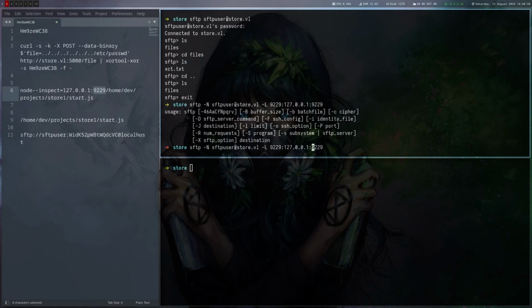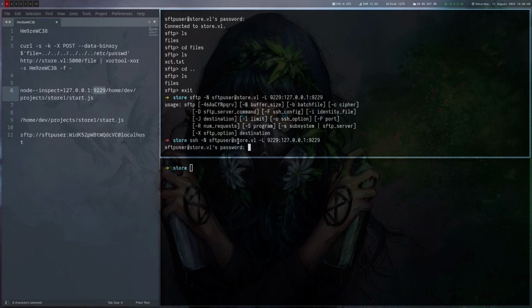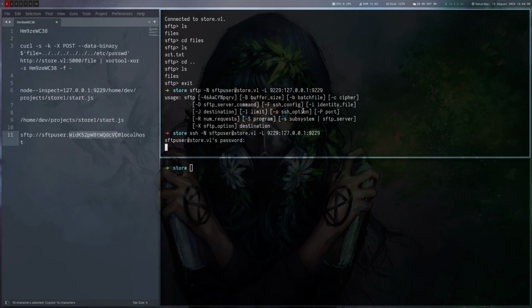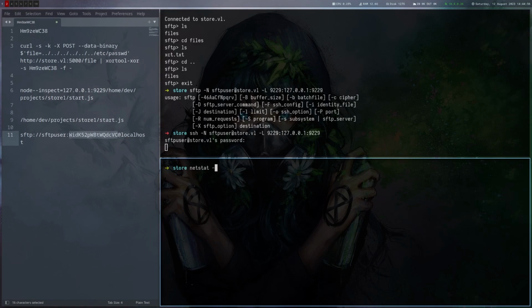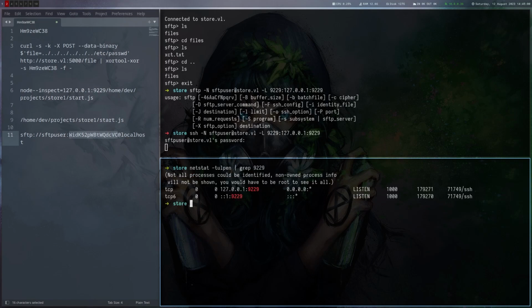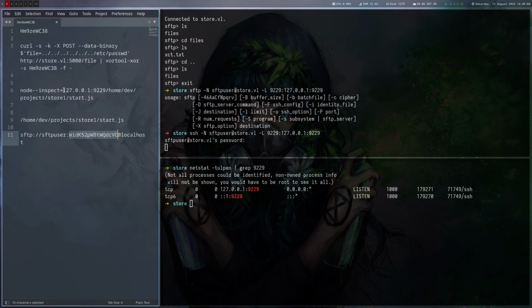Okay, let me see. There was an issue here. Oh yeah, we actually have to do SSH here, not SFTP. And then give it the password. All right, and now if it worked, we should have the port listening on our machine here. Yeah, here we go. Okay, so this is this Node inspect debugging port here.